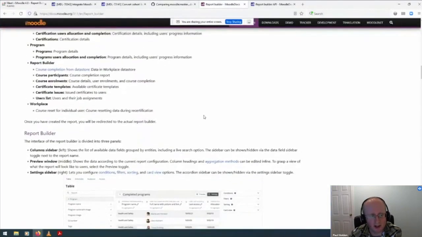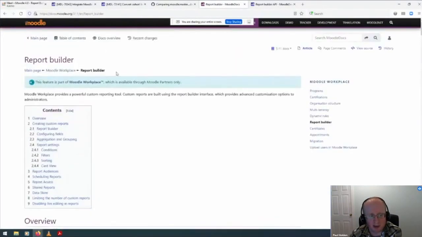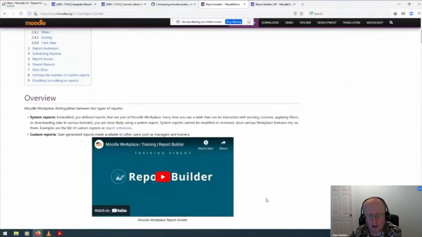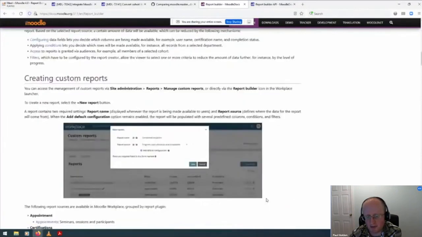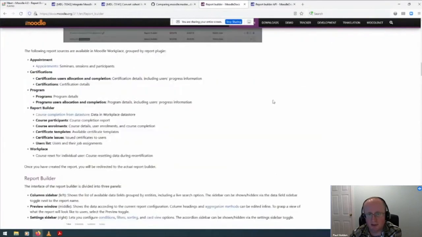The current user documentation we do have for Report Builder is part of the Workplace documentation. This is all part of the Moodle Docs wiki, and of course, anybody is welcome to browse through this, but this does describe pretty well what hopefully I've covered. It's a good reference point.